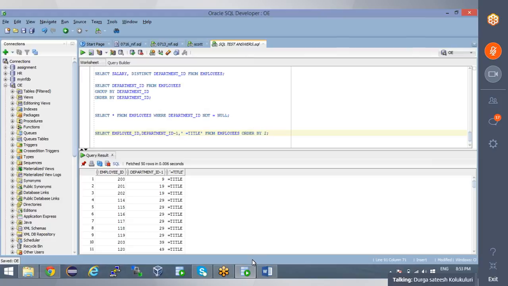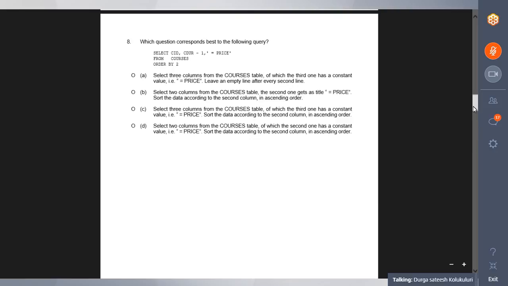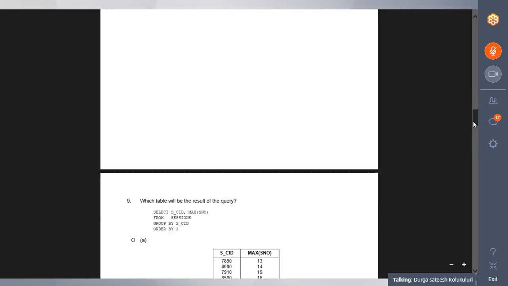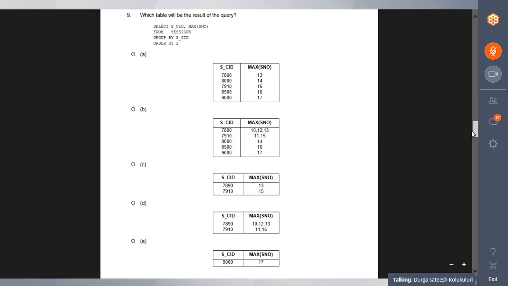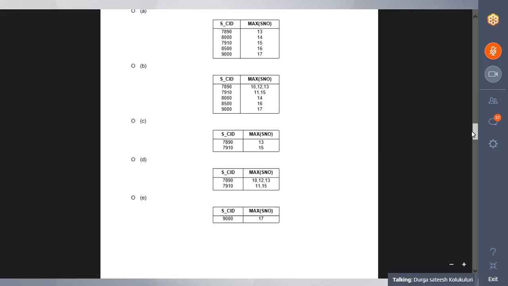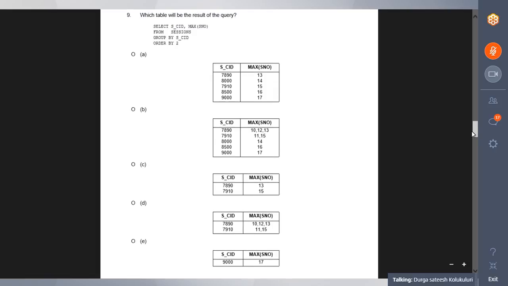Alright, so what's our next question? Is it simple or complex, the questions? What is this? Is the query correct? Yes. How many options do I have? E options. Okay. So what will be the value for me for this?